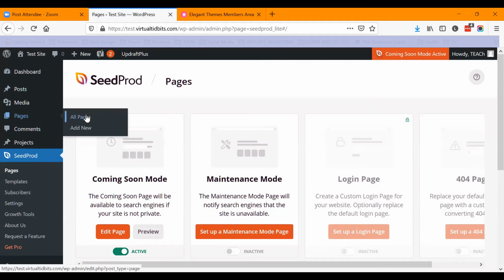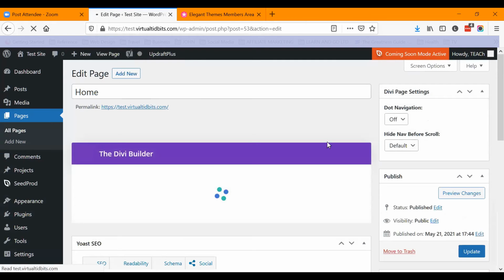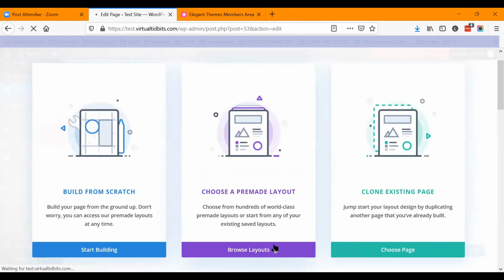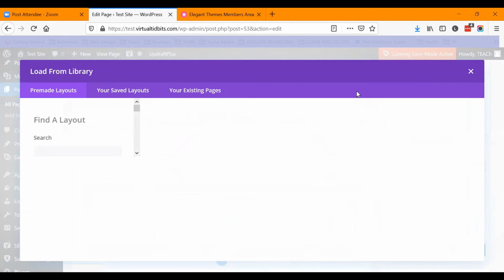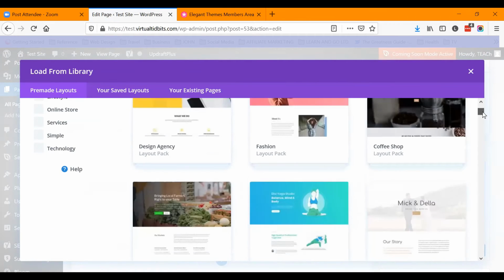So now let's go back to our pages and home. So you can see that that was the permalink, which is exactly what we wanted to do. We're going to do browse layouts. And you can see that there are 214 layout packs. So that means that each of these have more than one page available.